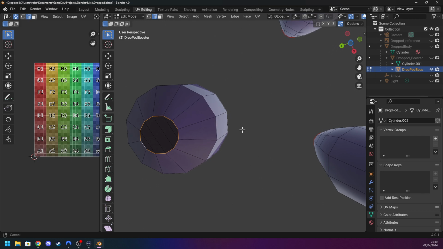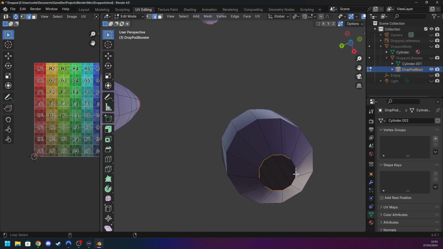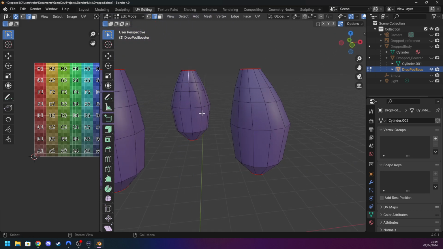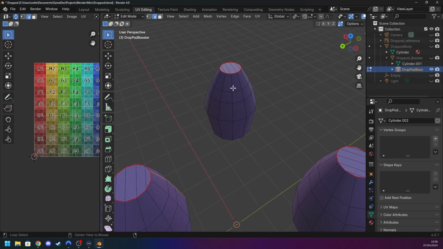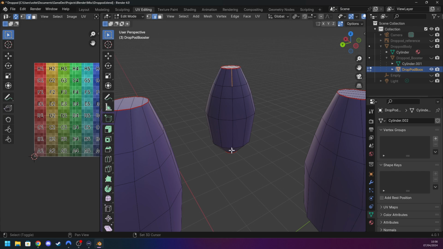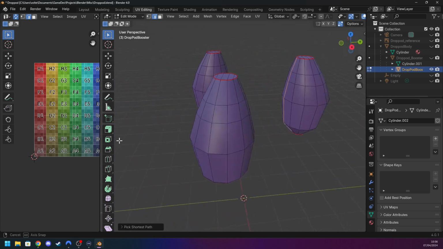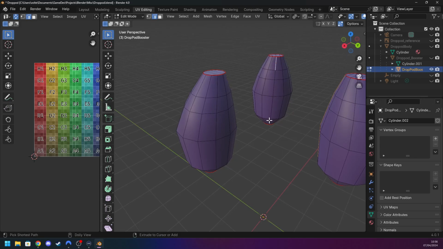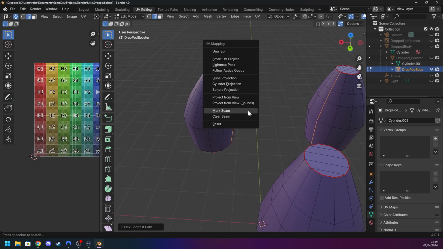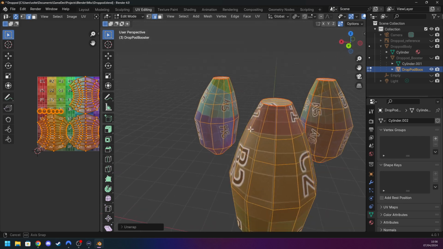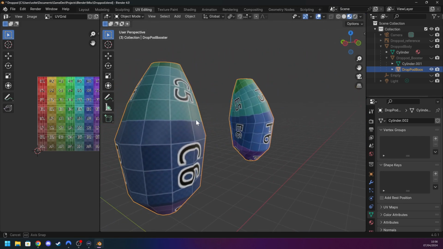Do all of these. Nice. There we go. And then we're going to max seam. Just do that to that. No, I don't want to do that. That to there. That to there. And that to there. Max seam. Just unwrap those. And yeah, that's pretty good.